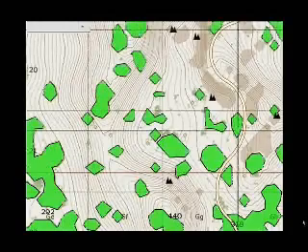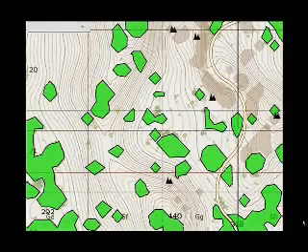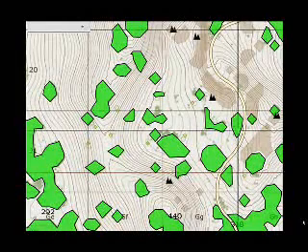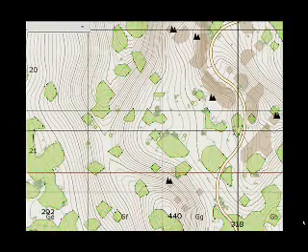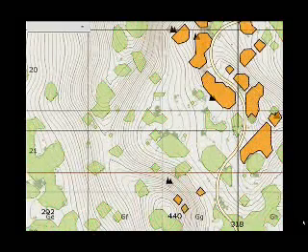The green areas on the map indicate vegetation, forestation, or tree clumps, anything that's large vegetation that can stick out. The brown areas indicate rock formations.